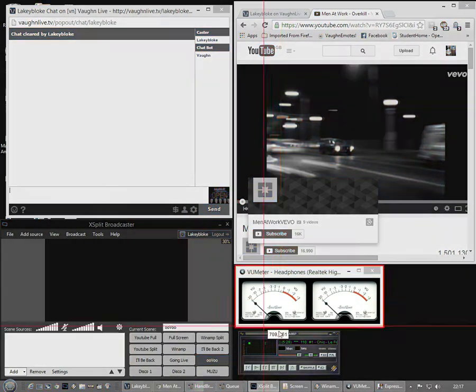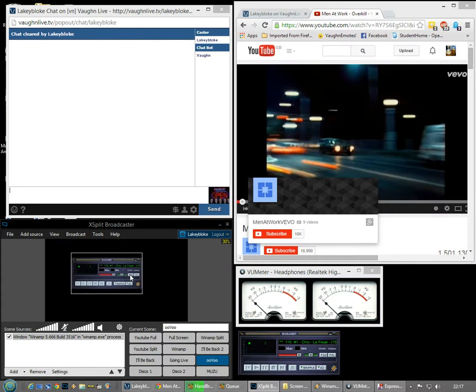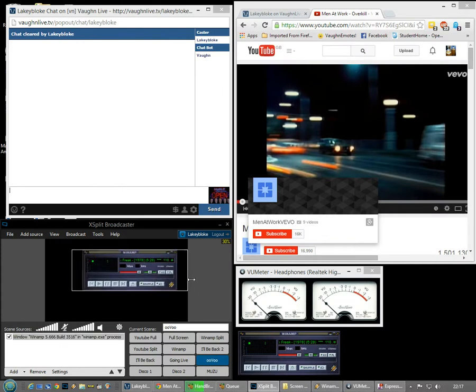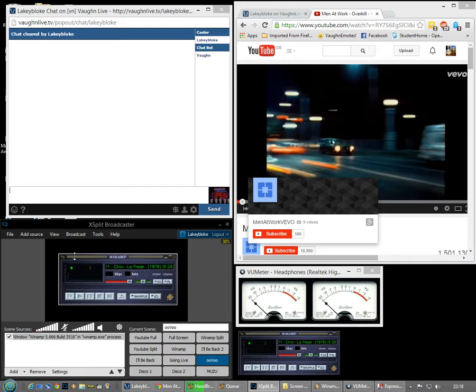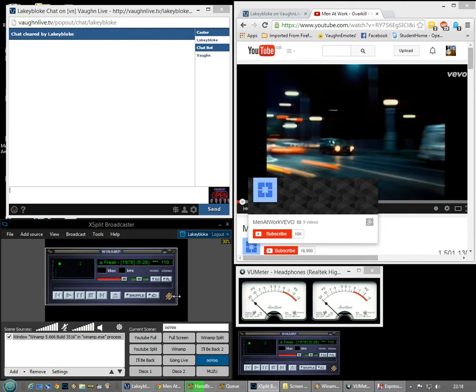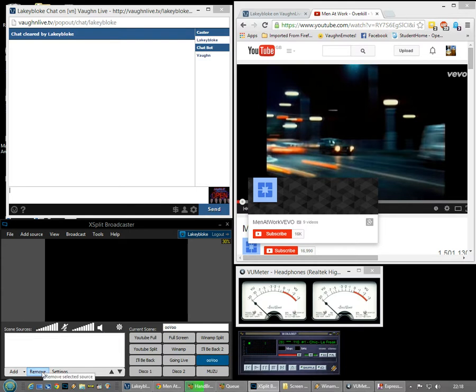So for argument's sake, if I wanted to capture the Winamp, I could do that, and there we go. Inside our XSplit window there, we've got Winamp, and obviously you can resize that as we go so it fills as much of the screen as you want it to. There we go. We have Winamp on the screen, but we don't want that. So if you add something onto your current scene, you can remove it just by clicking the remove button. Boom, and it's gone.